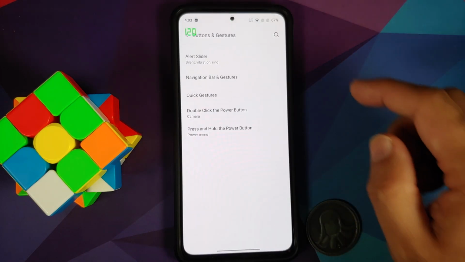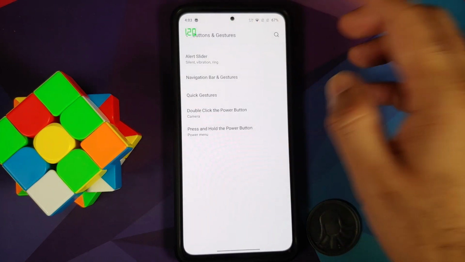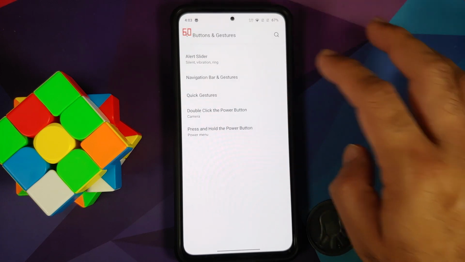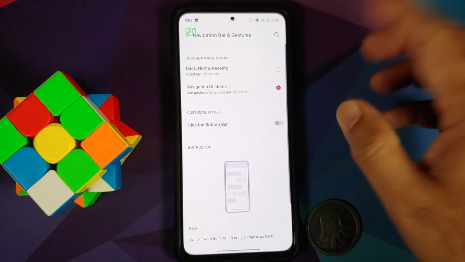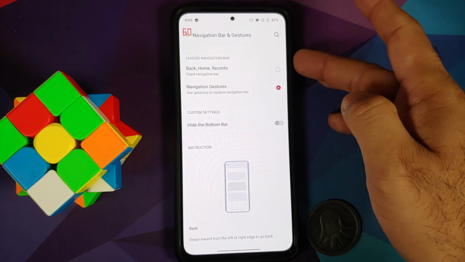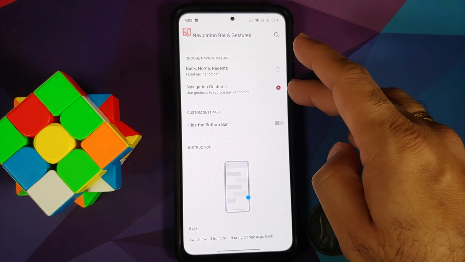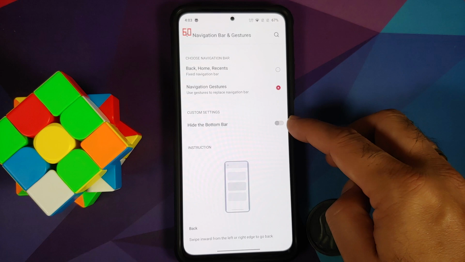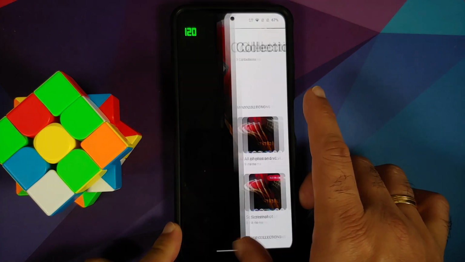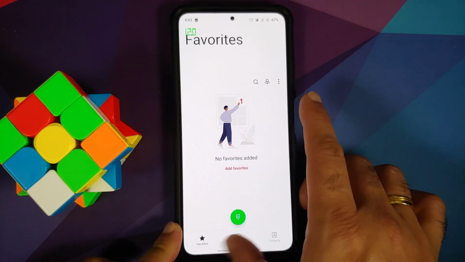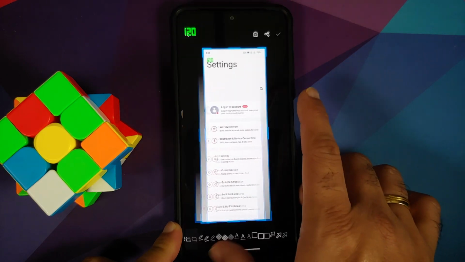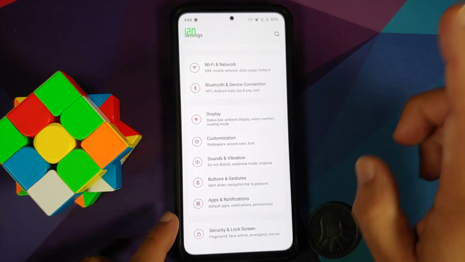Next up, you have buttons and gestures. So of course, alert slider not present, not gonna work for us. Then you have navigation bar and gestures. You can choose between two different options: 3-button navigation style or the navigation gestures. And if you want, you can hide the bottom bar as well. Let us check out the gestures while we are at it. So again, no issues with the gestures, everything seems to be working absolutely fine.